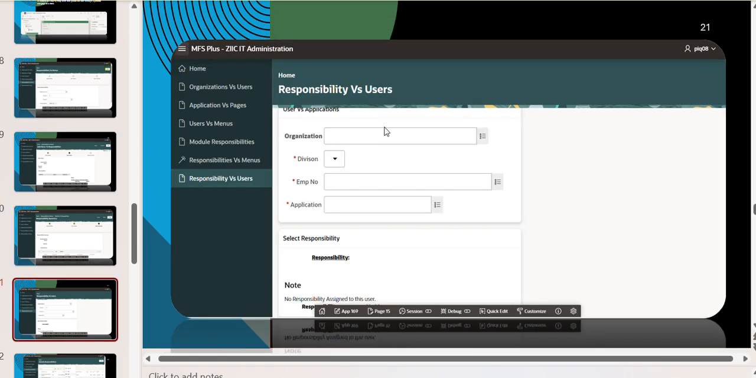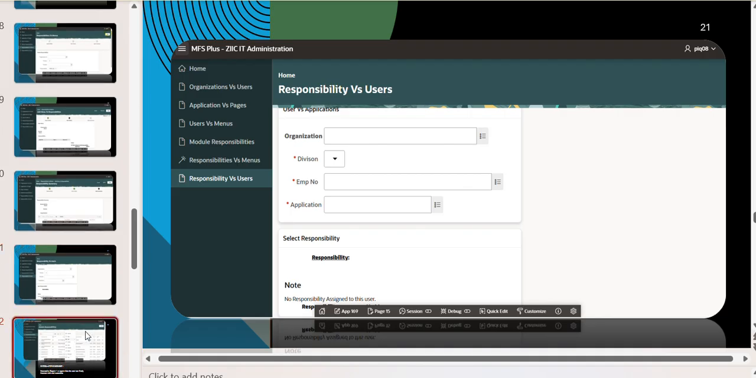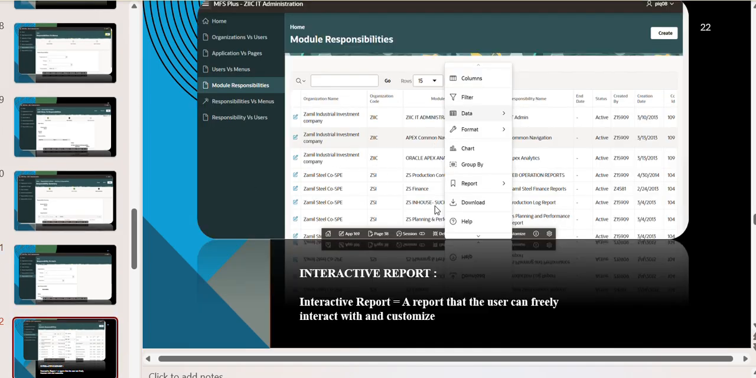So these are all about the wizard page. So at last this is the responsibilities as users page. So this is something which I have created. So interactive report, as I have told, the user can do the CRUD operations. Okay, this is the interactive report.